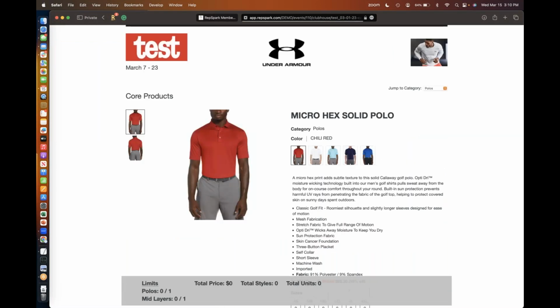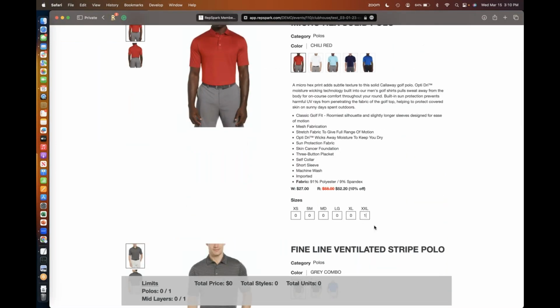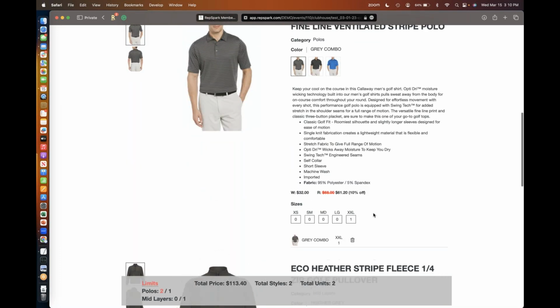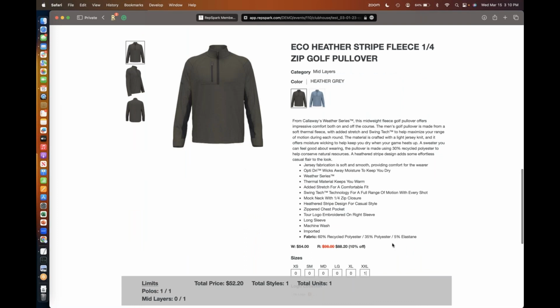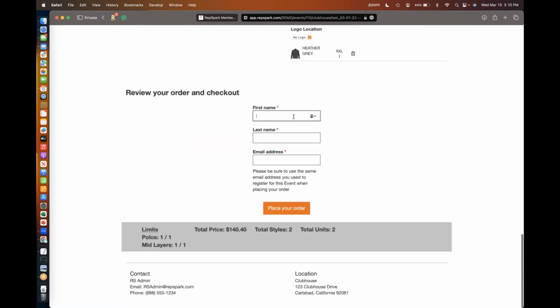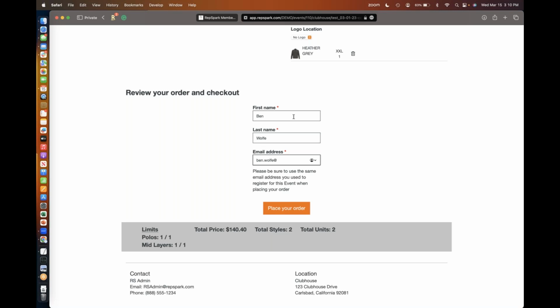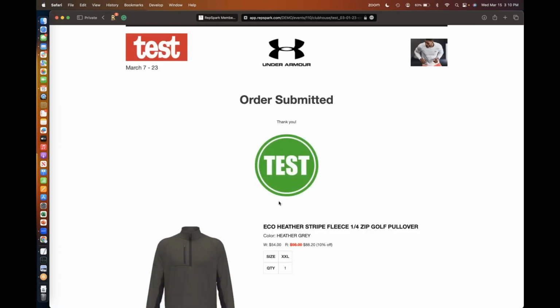So then I can go ahead and proceed with placing my orders. Wrong one. I think it's this one. There we go. So I've picked my items. I'm just going to input my information and place my order. So that order went through successfully. I got the email confirmation sent to my email address, and I'm good to go for that event.